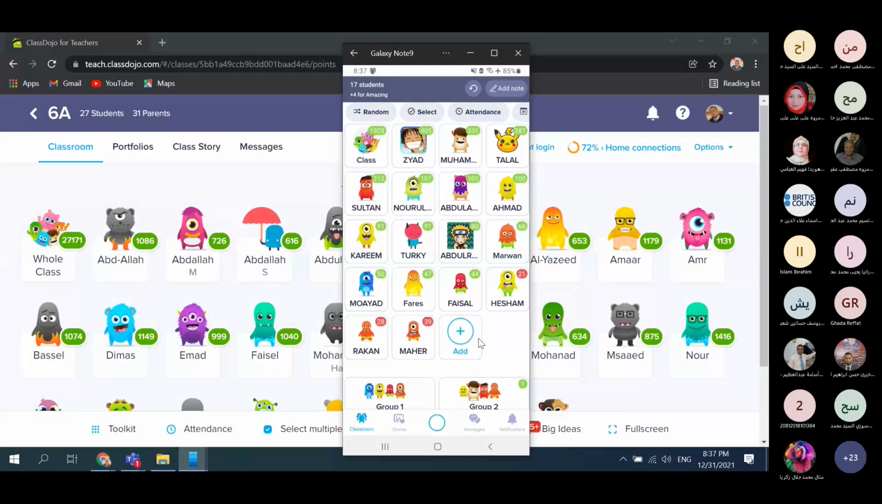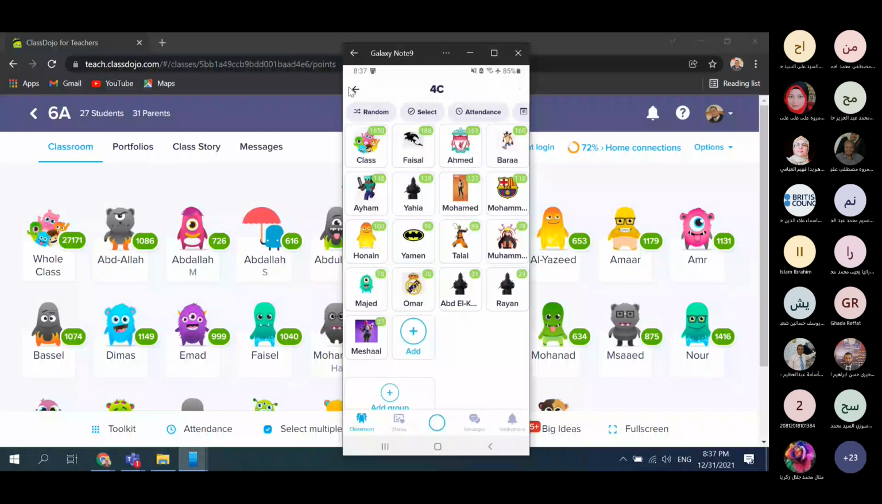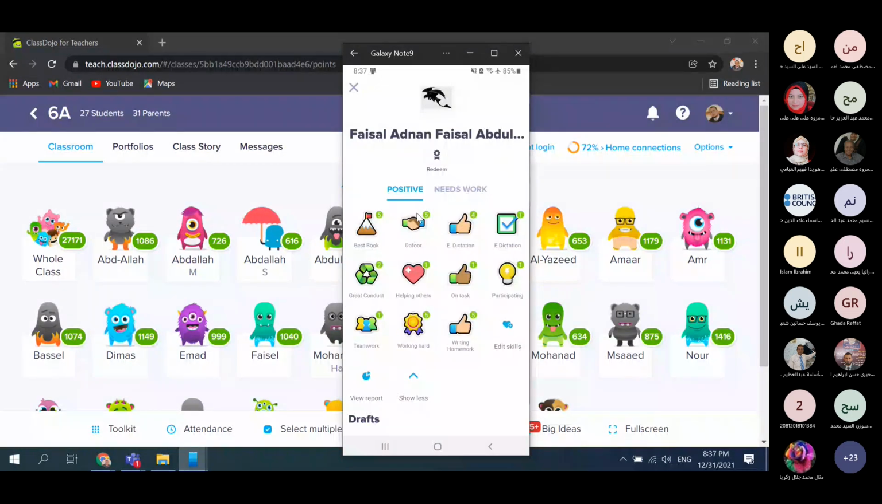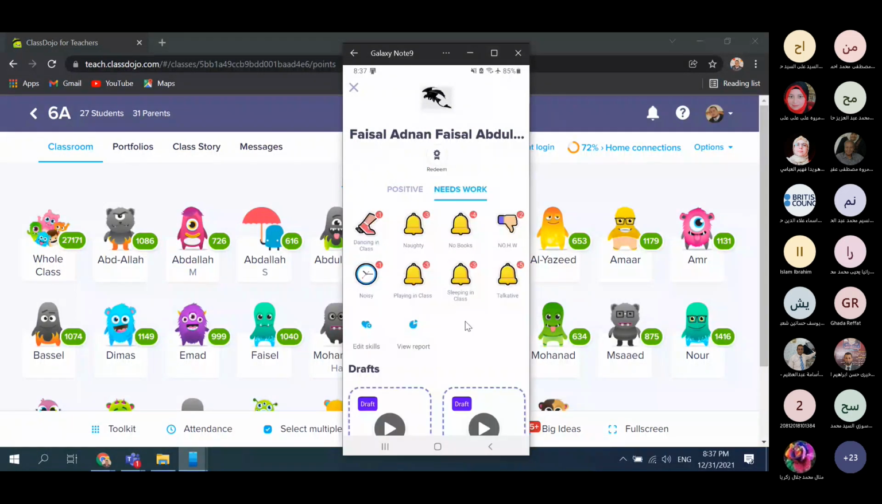And how you can randomly select a student. You can choose random in here. Sorry, not this one. Okay, so random, and he chose Faisal. Faisal, you ask him the question. If he answered correctly, you give him points in here. And if he needs work, you want to give him a minus because he showed bad behavior or a wrong answer or something, you can give it in here. Okay, this is the way of rewarding. Attendance check.